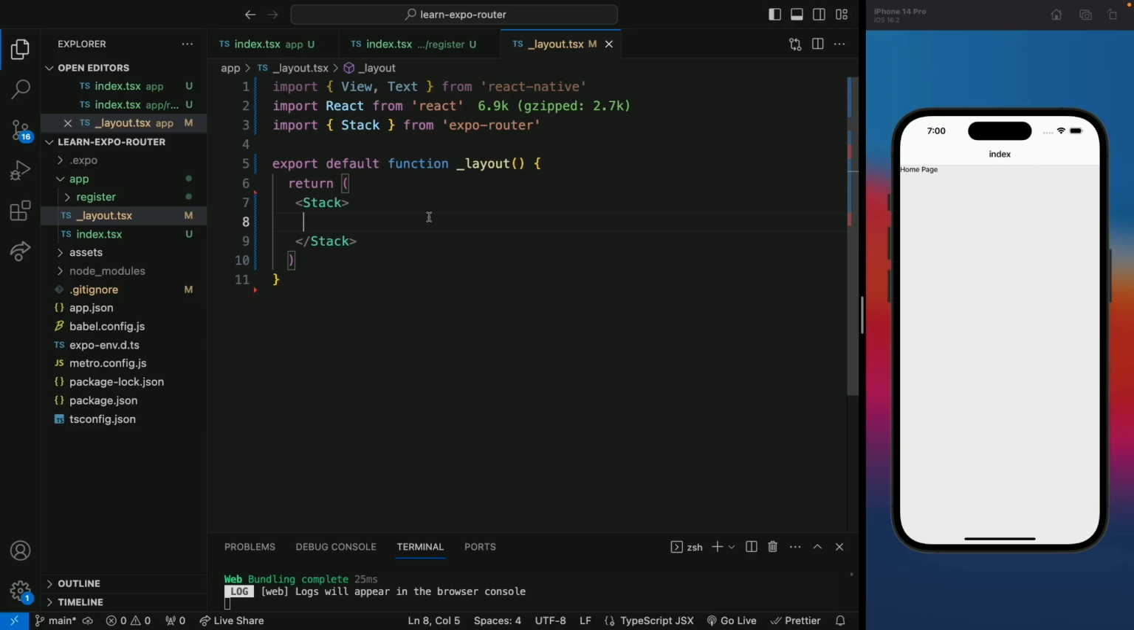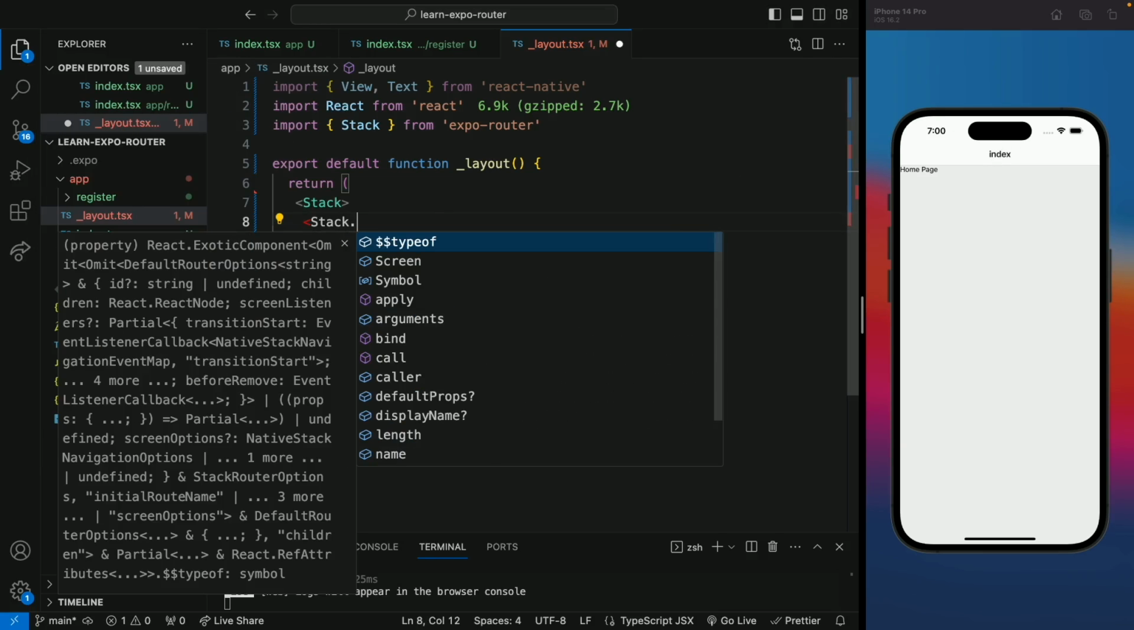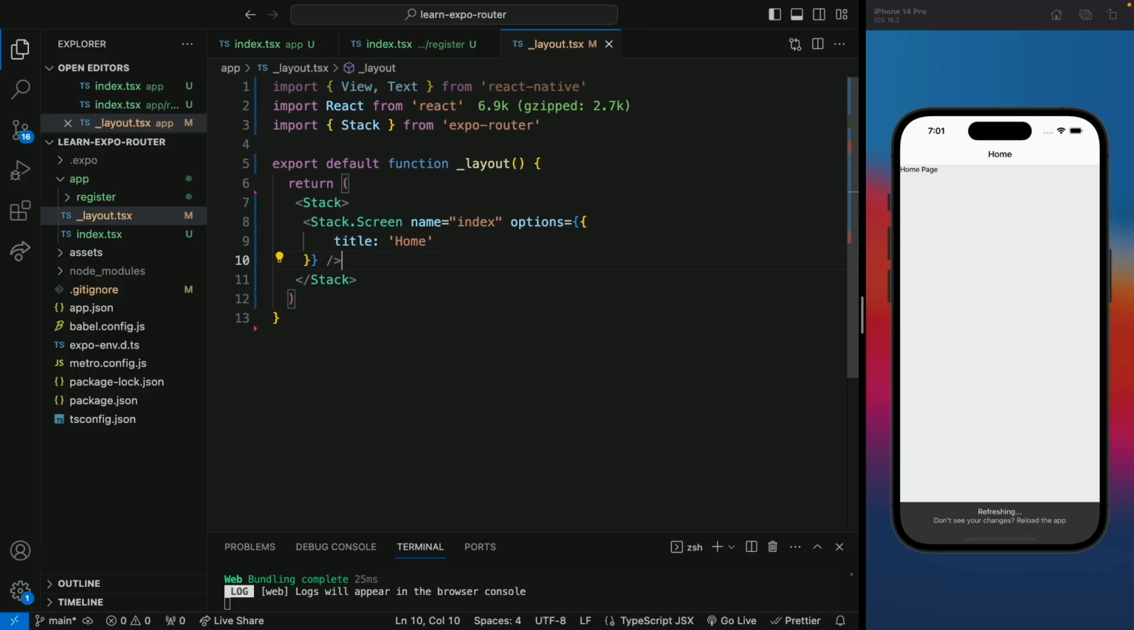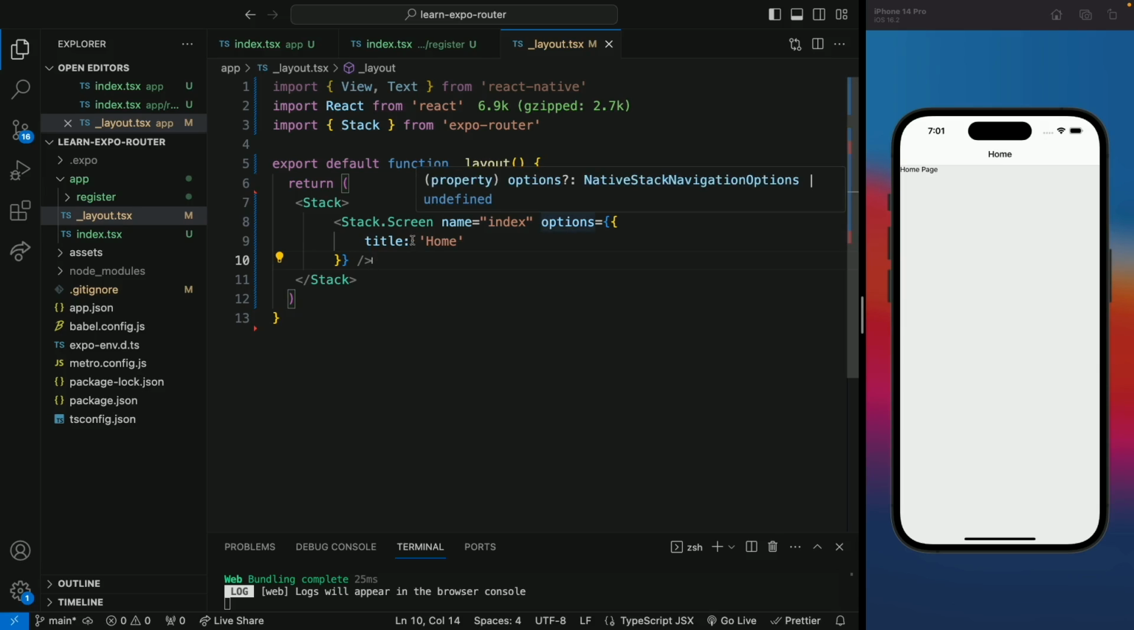And how we can change it, we have to specify that in our stack. So let's add stack.screen, and the name for this route will be index. And to change the header we need to provide some options, and let's add title home. And now we need to close this tag, and when I save this you will see the header name just changed to home from index. So this is how you can add header to your files and modify all of the screens one by one if you want to.